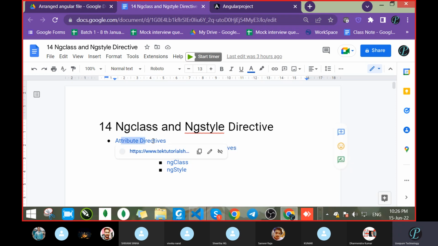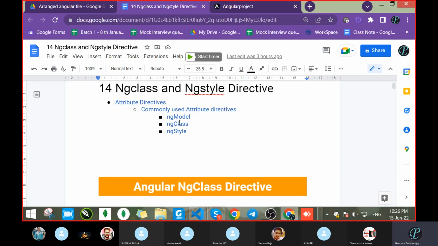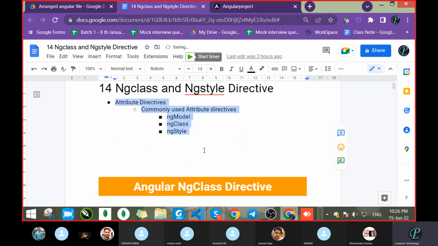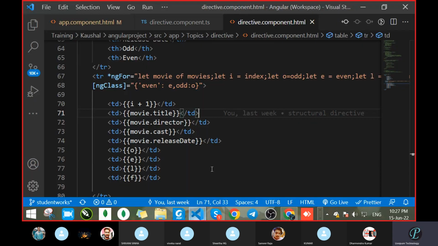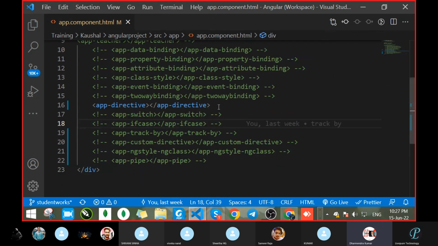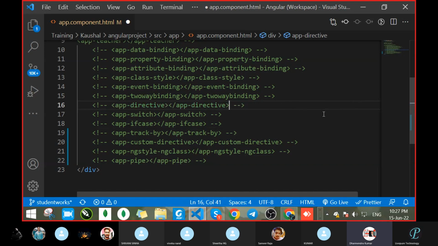So all of these come under the attribute directives, and commonly used attribute directives are ng model, ng class, and ng style. Ng model we had already seen, where we were using ng model for taking the input. In two-way binding, sir. Yeah, correct. That was two-way binding.